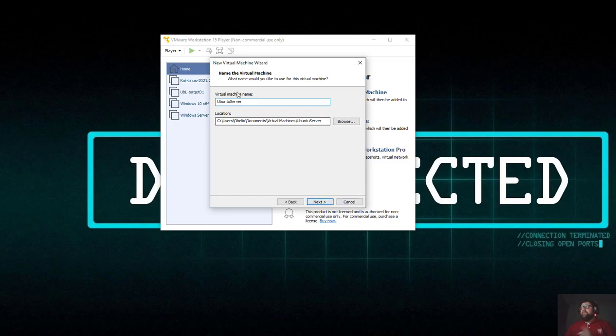So next, oh, one more thing. Here's the location where your virtual machine is going to be saved. As a standard, VMware saves it in Documents in a folder named Virtual Machines. So if you want to change it, you come here to browse and you choose a path where it's going to be. As a standard, I will keep it here.